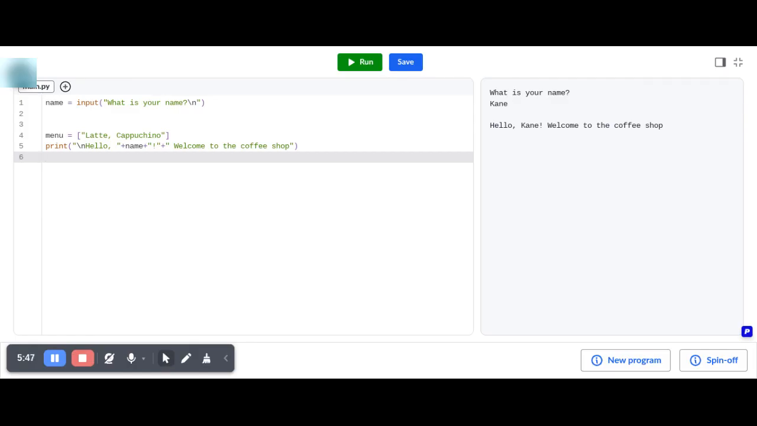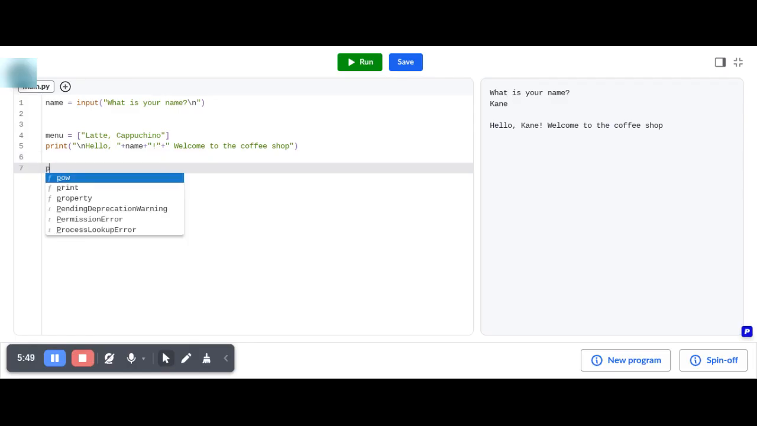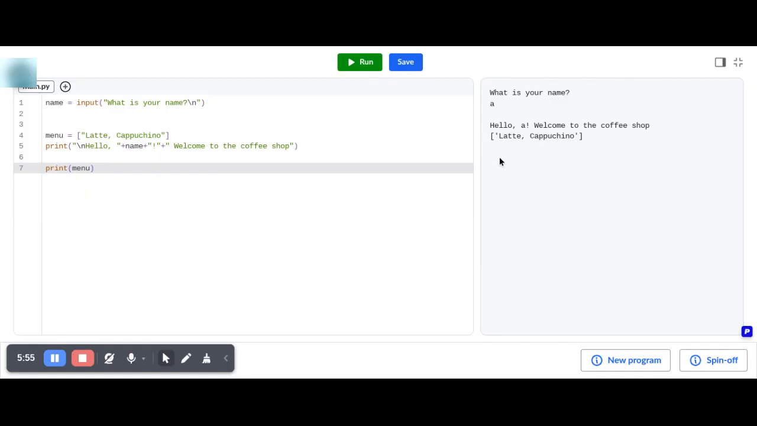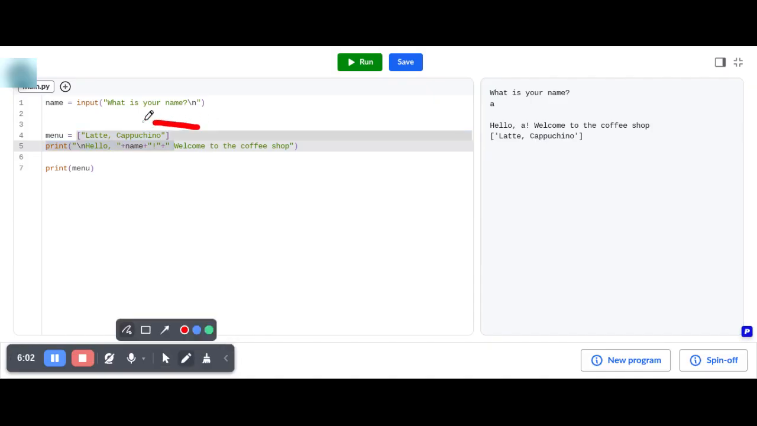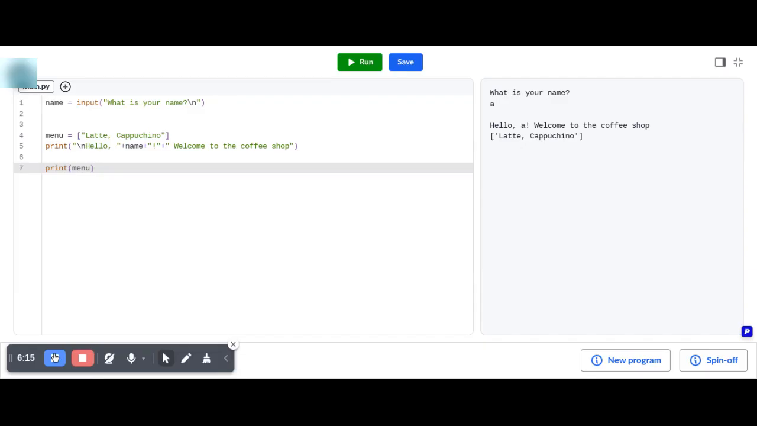Alright, so what we want to do is, look, we can just print menu, right? Put in a random thing, latte, cappuccino. See? It even uses the bars right there. Because like I said, it prints the entire menu. So yeah, there's that. Now that you know what arrays are, we can use that to our advantage.